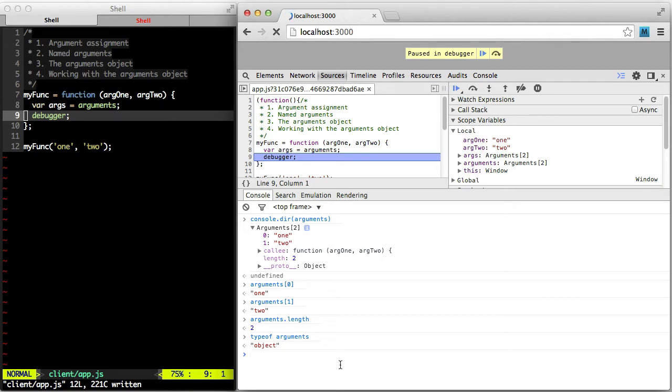Now, sometimes it's useful to be able to treat the arguments object as an array. For example, you might want to call the slice function on it to get all the arguments after a particular position. But to do that, we need to convert the arguments object into an array. So next, I'm going to show you a trick on how to do that.